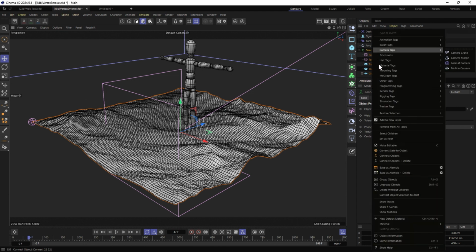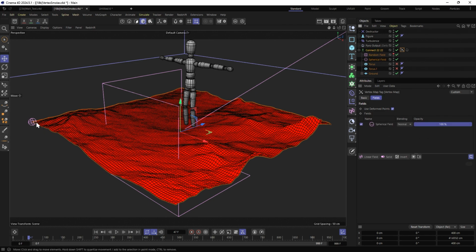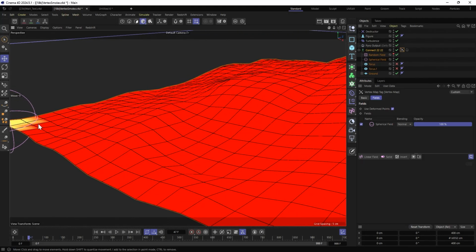So right clicking on it, I will say other tag, vertex map. If you've never used vertex maps, they're very powerful. They've gotten so much more powerful because of fields inside of Cinema. So there's a field list here, and we can feed it anything we like, and I will feed it this spherical field. I've already got prepped in the corner, and you can now see that that is highlighted in yellow.